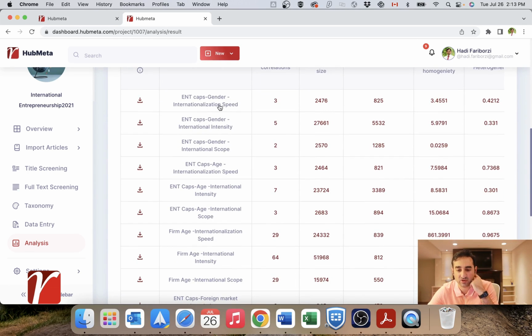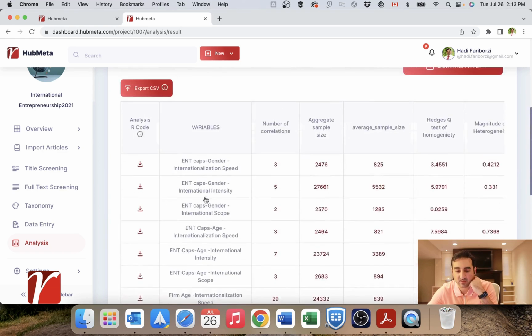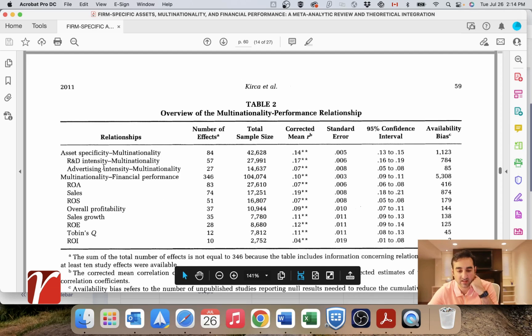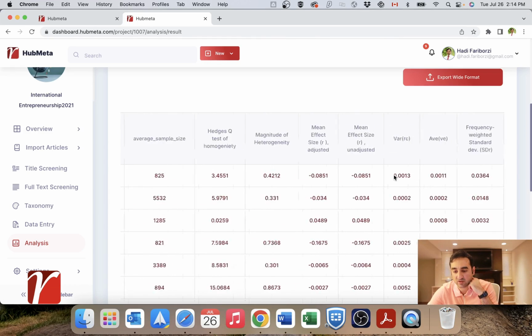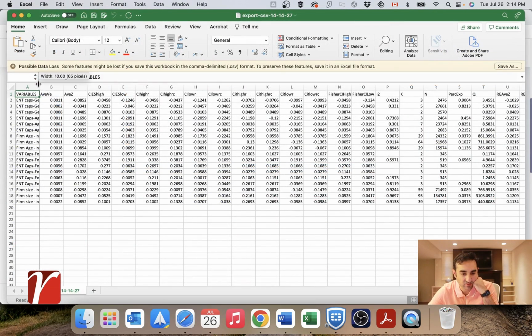As you can see, each row in this table contains one of the pairs that I had selected, and here are all the results I want. This will end up in your paper as something like this. You have more than you actually want to report here, but you choose what to report based on your preference. What I like to do is to export it as a CSV file and then edit it in Excel. So that's how it looks.